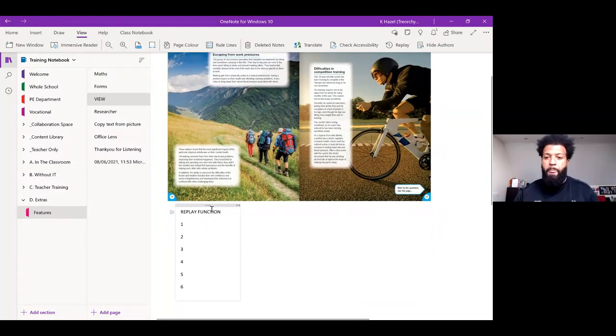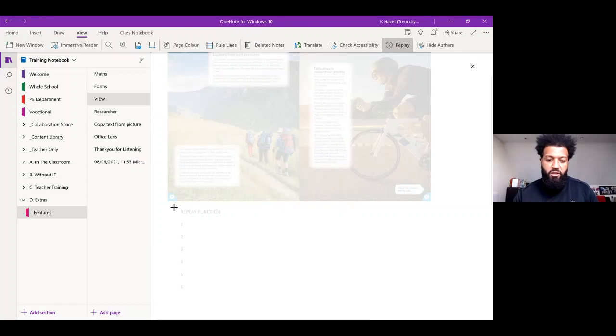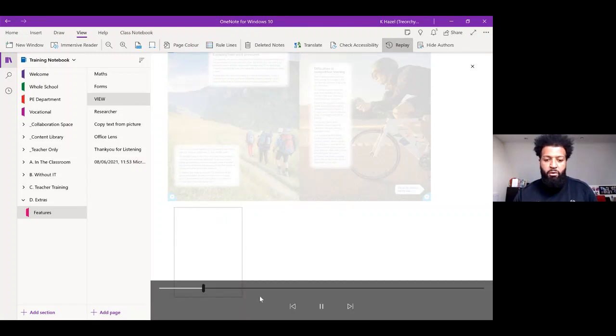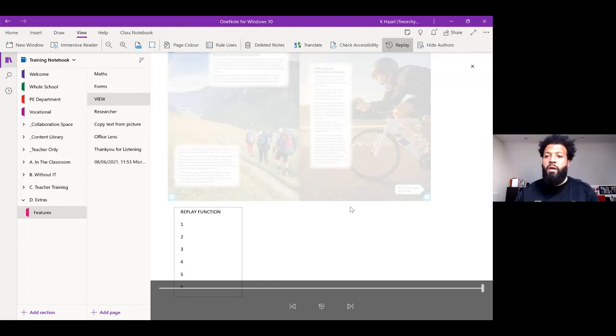The replay function, if you want to show step-by-step instructions, highlight what you want to replay, and it will play step-by-step as you go through the page. I haven't used that myself in a lesson, but I think some subjects might find that useful.